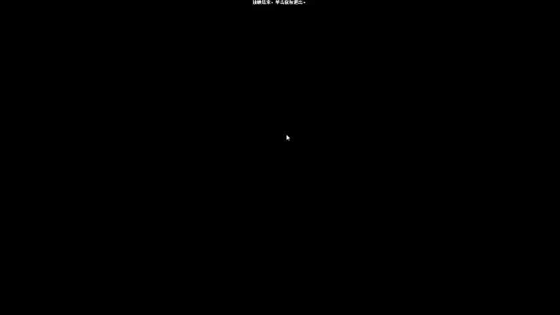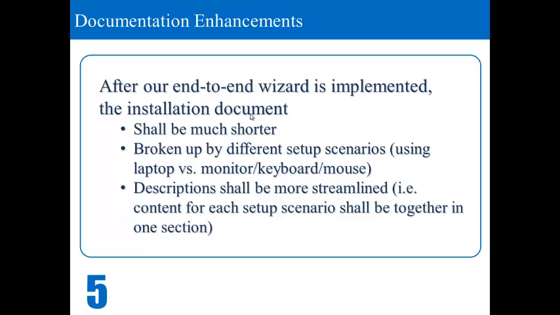And because we have the wizard now, the description should be much shorter now and much more streamlined.